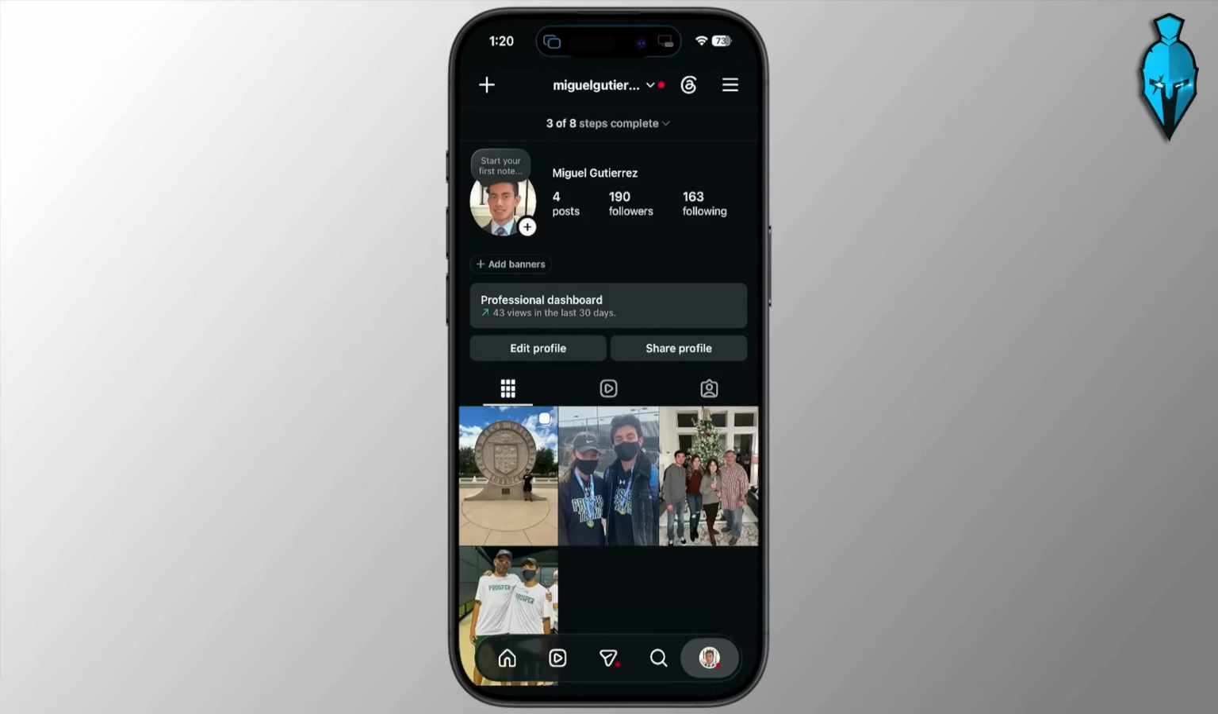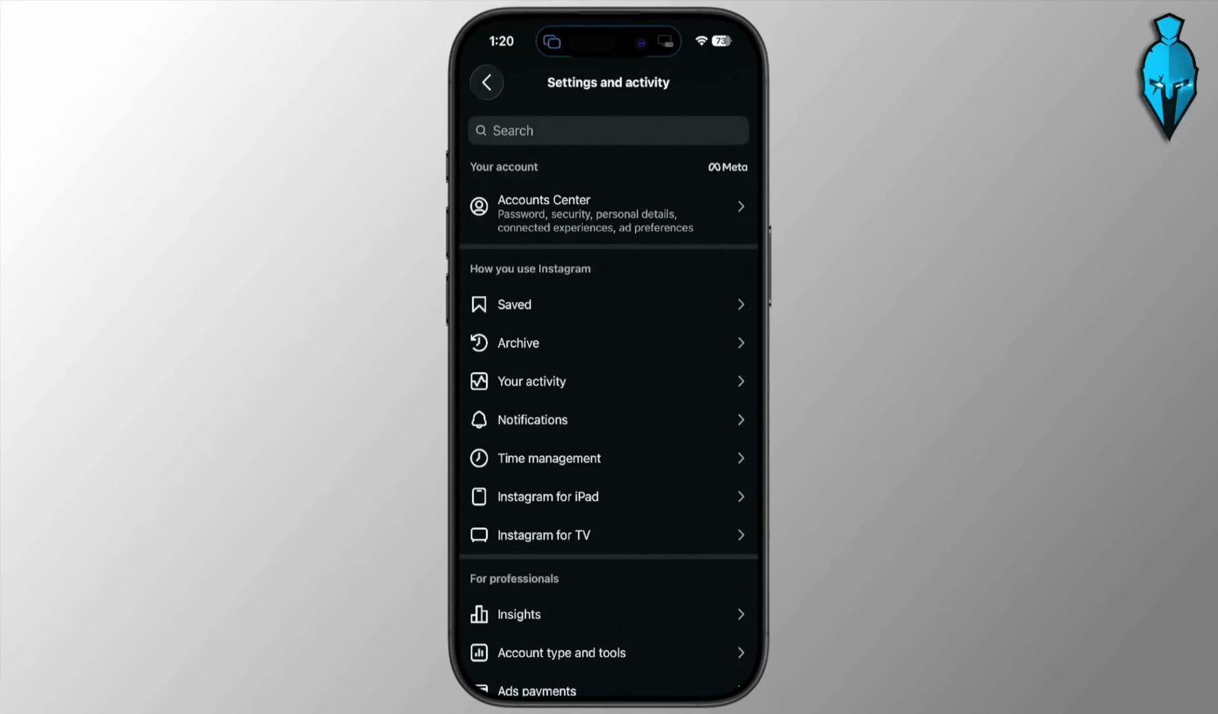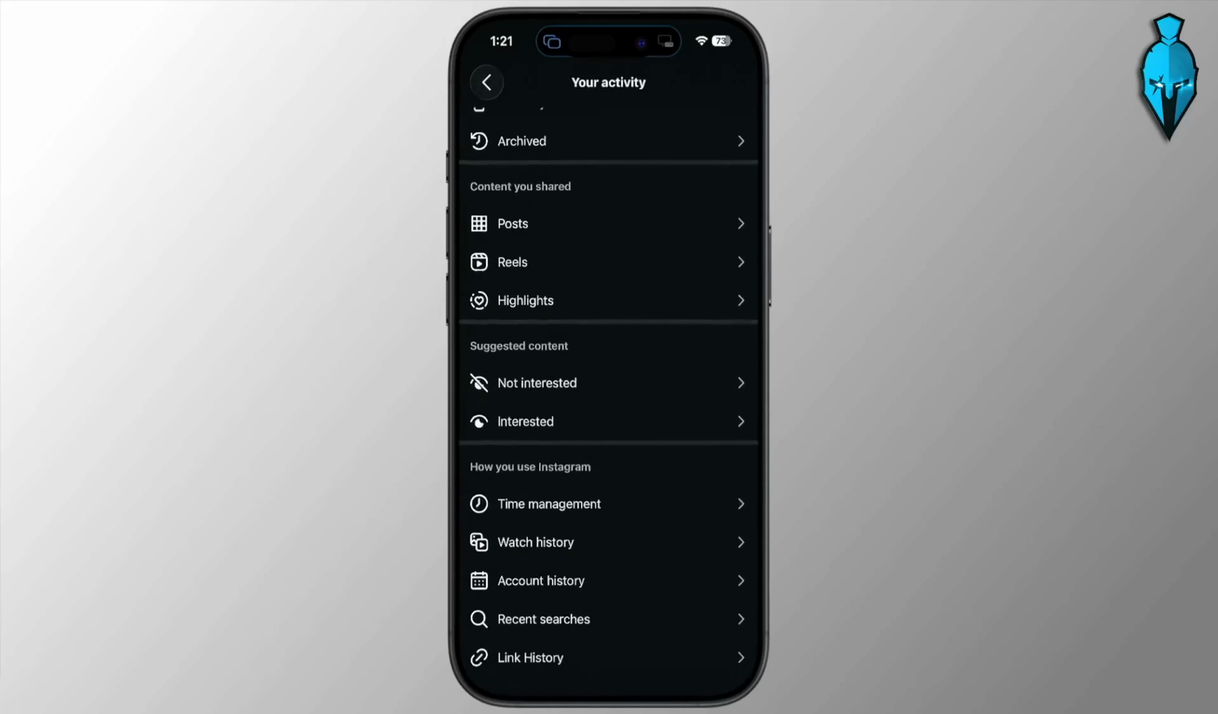First, open Instagram and tap your profile icon in the bottom right corner, and then tap the three lines in the top right to open settings and activity. Under the category that says how you use Instagram, select your activity, then tap watch history down here.